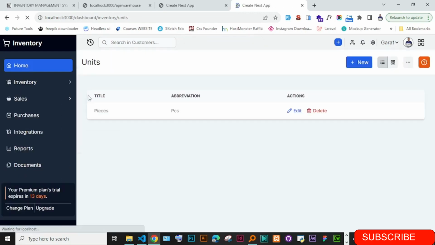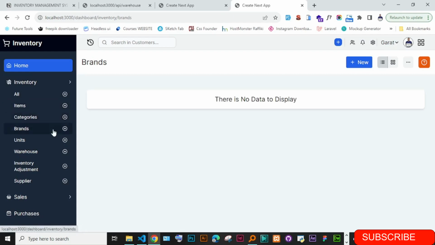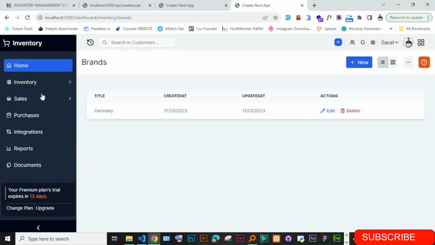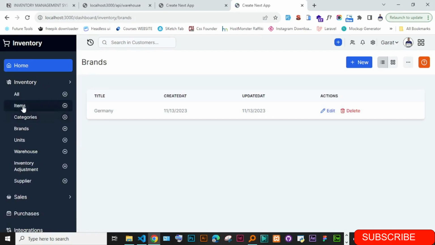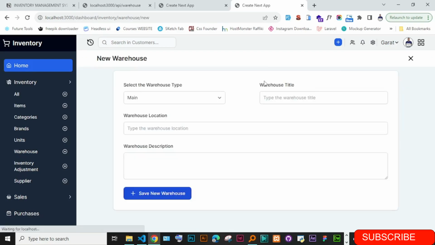Just go back, and what do we need? We need a brand. We can add a brand. Maybe, whatever, German. So we have the category, brand, and unit. We can add one warehouse. Actually, we can just add two, so we have the branch and the main.